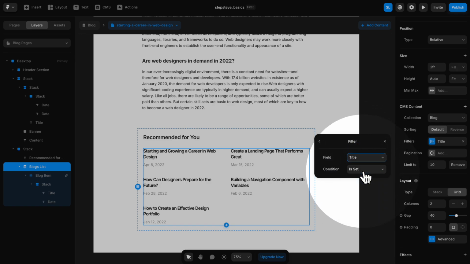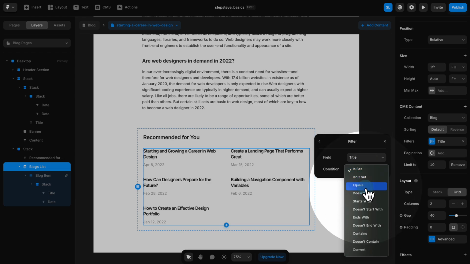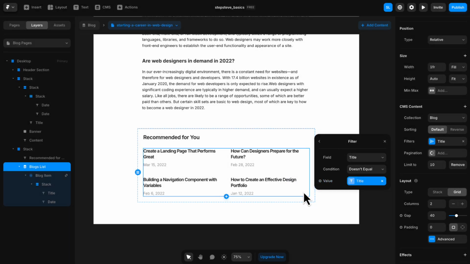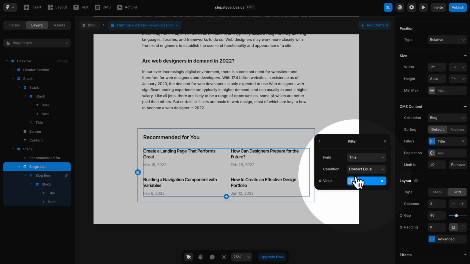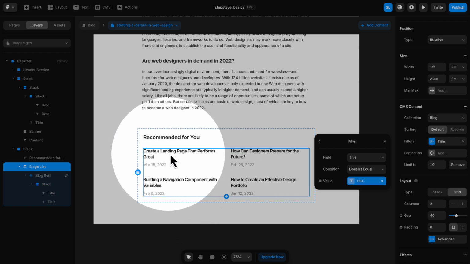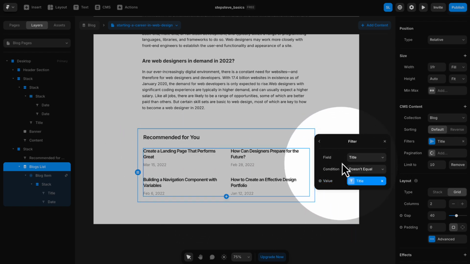In Condition, choose Doesn't Equal. In Value, click the plus icon and select the title through Set Variable. This ensures that only blog posts with a different title from the current post are displayed. As a result, you will see that the current post has been filtered out. You can use this method to filter posts based on your needs.